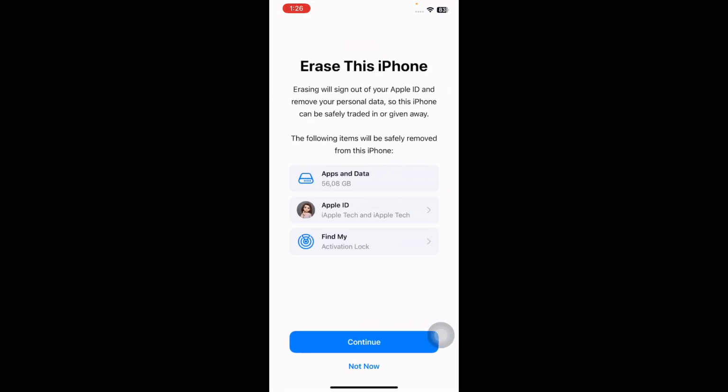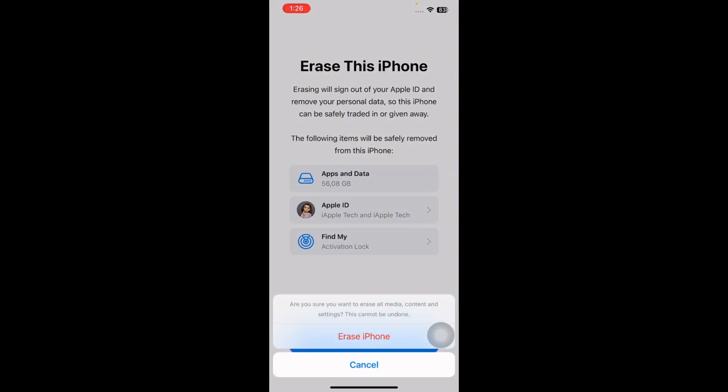You will see a warning that this will delete all your apps and data. Remove your Apple ID and turn off Find My iPhone. If you're okay with this, tap Continue and then tap on Erase iPhone. When asked, type in your passcode, then choose to reset all settings.